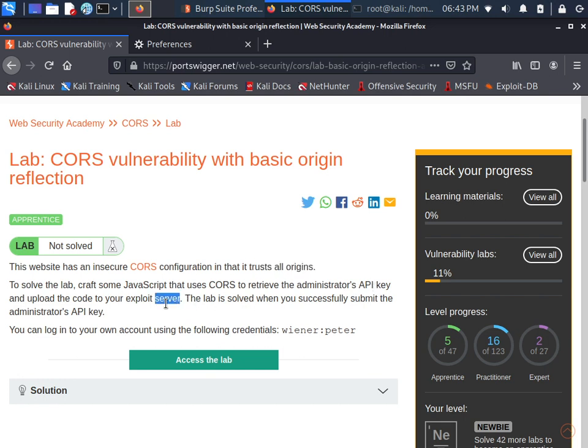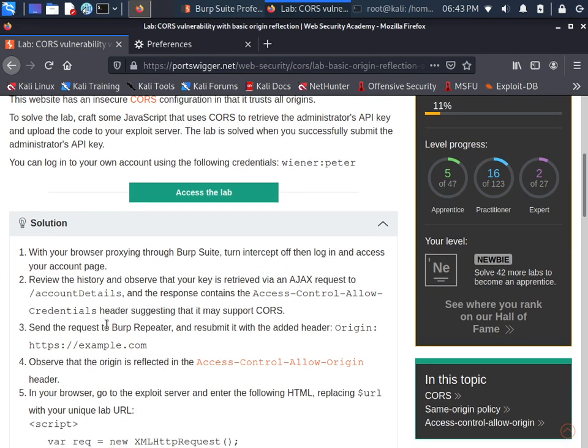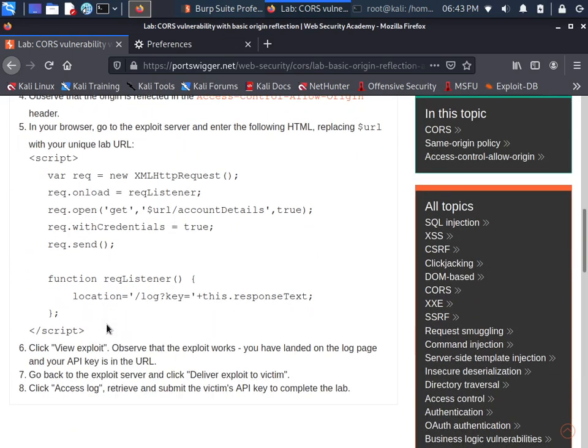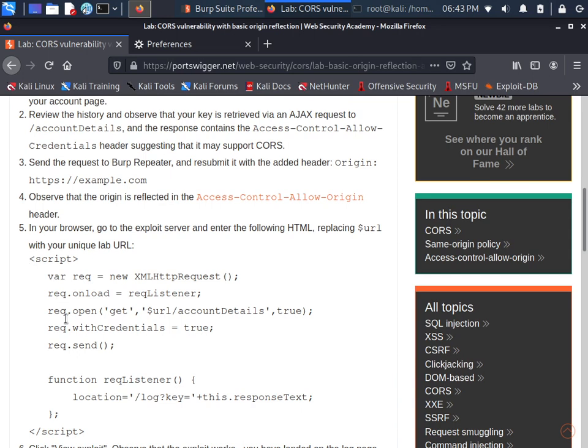So what will happen here, we are going to retrieve the API key, meaning a private administrator API key, by using some JavaScript code. Where is the JavaScript code? Let me show you the solution here. There are 8 steps. One by one we'll discuss, one by one we'll try to find out the API key. And there is a JavaScript which we will discuss and use, right?